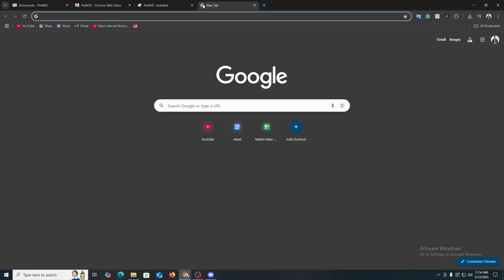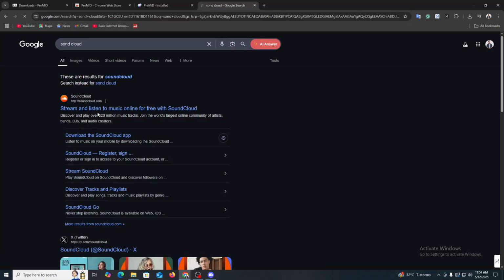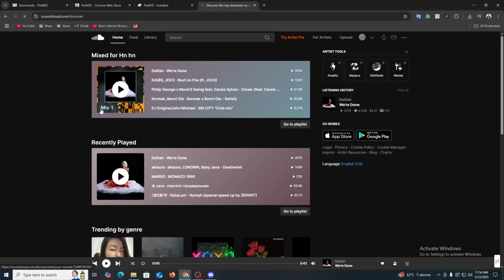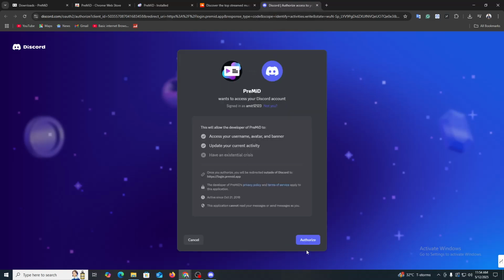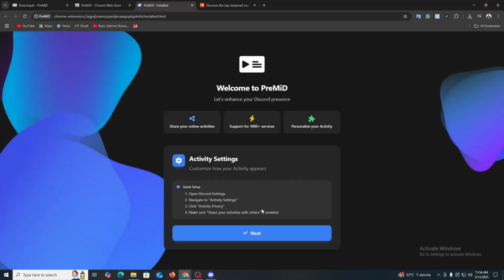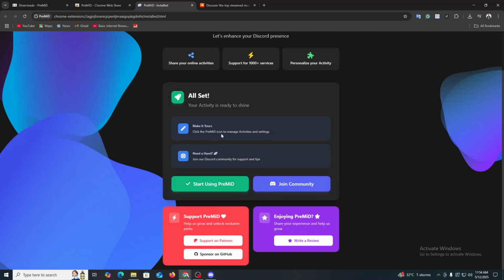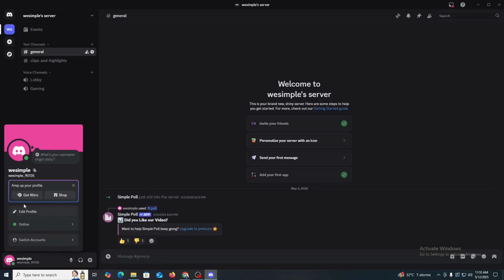So I am going to open SoundCloud. Once I open SoundCloud, Premid will now detect your activity and show it on your Discord status, like listening to a track on SoundCloud. I already have an account over there. Now click on connect account and it will redirect me to the next page, and here they are asking for authorization. I will click over here, and now you can see we need to click on next. This way we start using Premid, and our app has been connected.